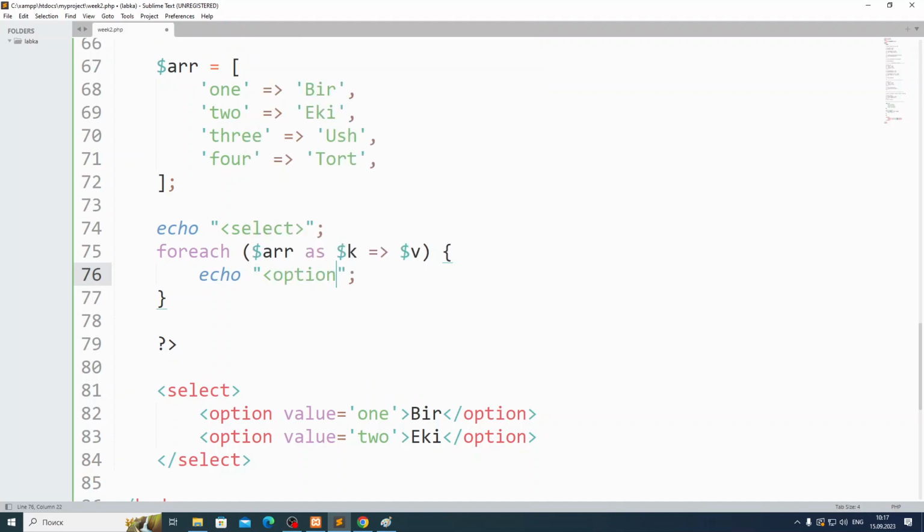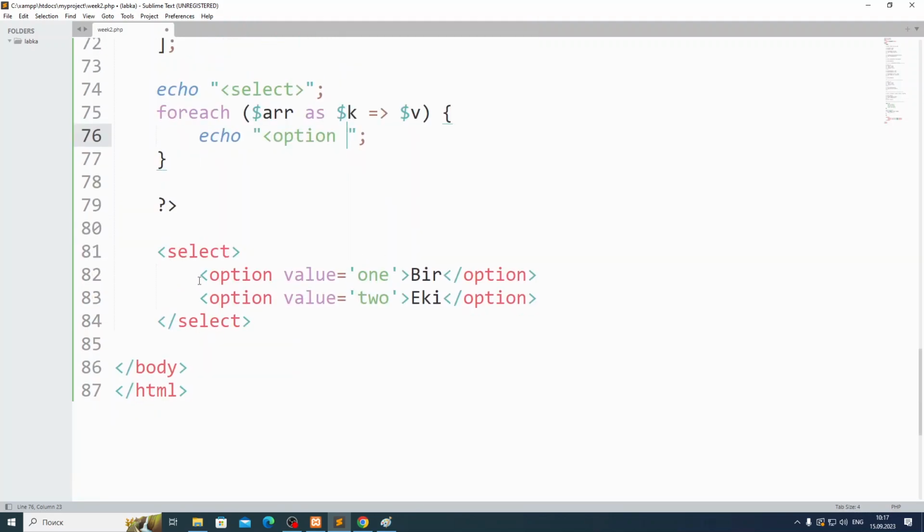Guys, we need to write option. As a result, this line should be outputted here. Echo option value is equal to. Let me help you. Here we have to place something, close it, and close option.